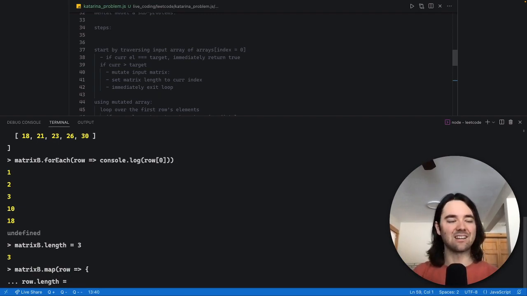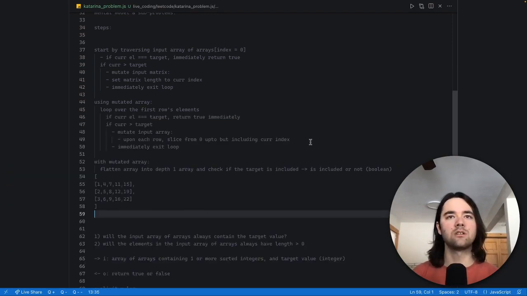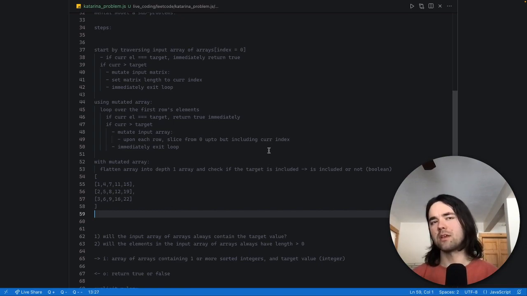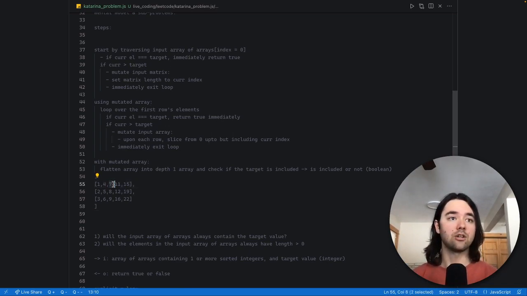So I guess we need the index. I guess we would have the index, wouldn't we? Mutate input array. Upon each row, slice from 0 up to but not including the current index. So this is kind of the behavior we're emulating with modifying the length property. Slice from 0 up to, so essentially I want to return the mutated row up to the current index.